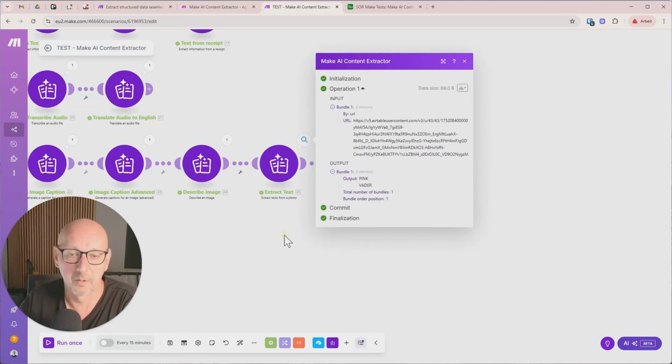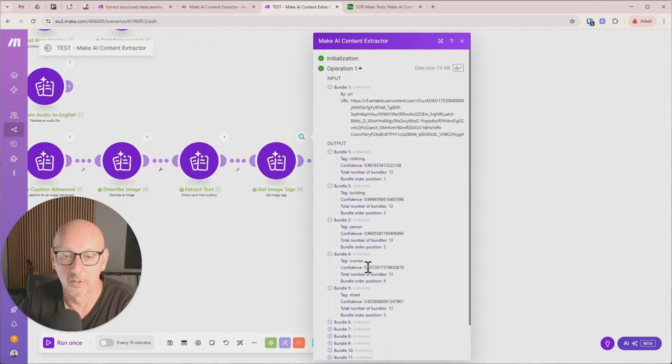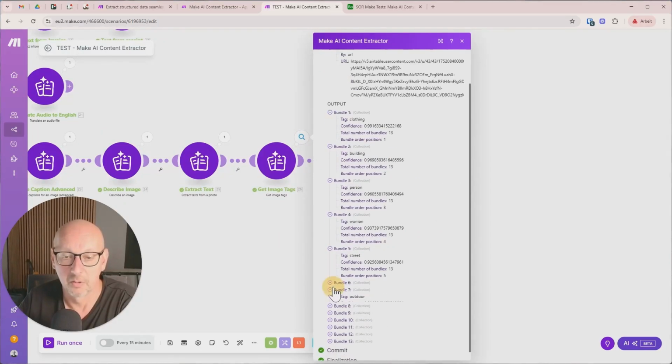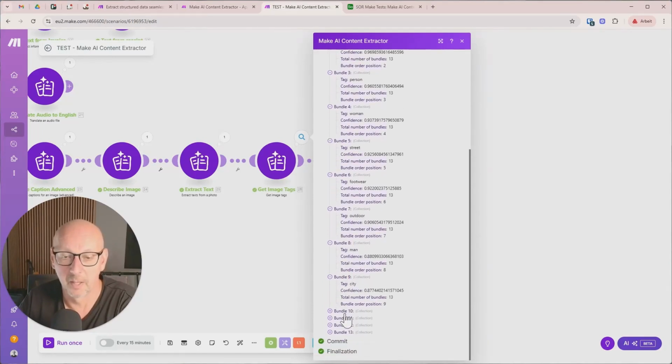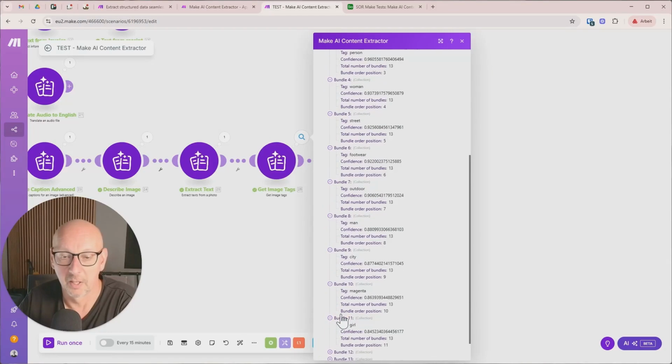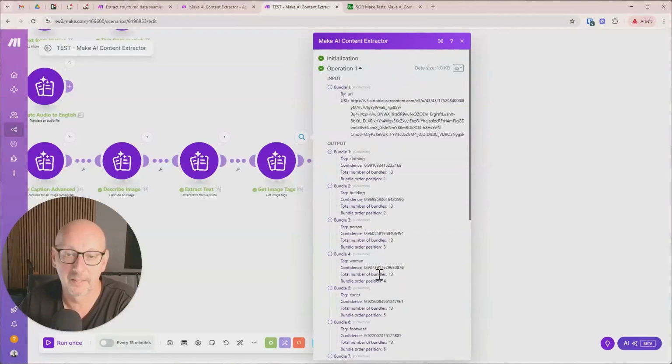Extract text, pink radar. The only thing visible here is get image text, clothing, building, person, woman, street, outdoor, footwear. Okay, I can't really make out the footwear. Man, city. Magenta is the color. Okay, girl, dress. Okay, so it's a bit tricky. The tags, I don't know, maybe you need to tweak them a bit more.